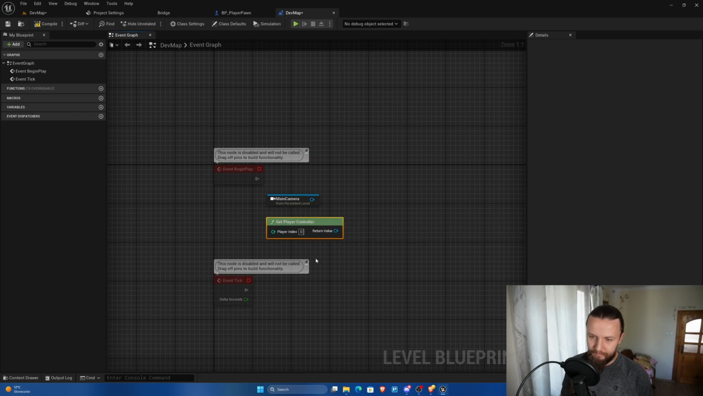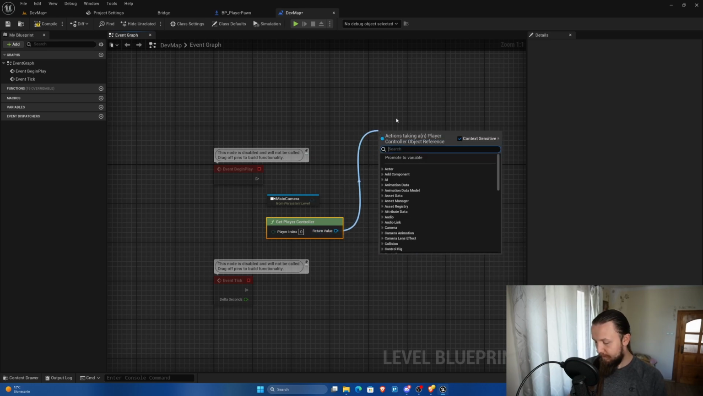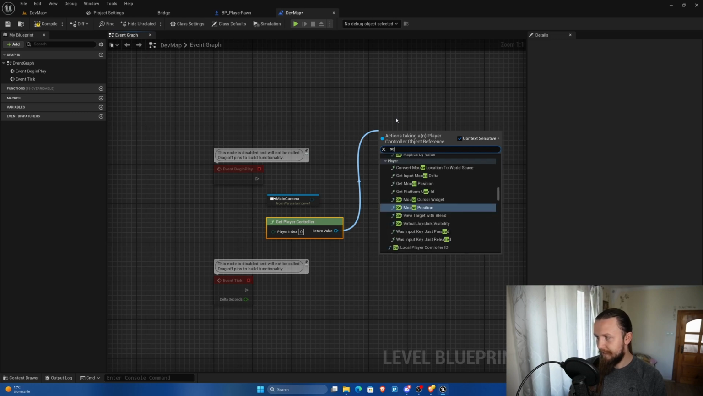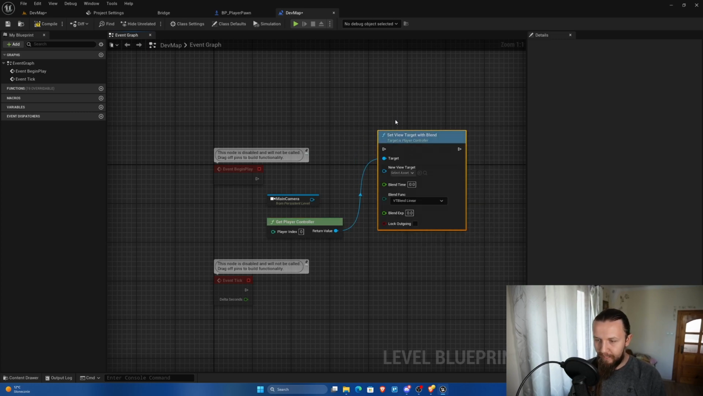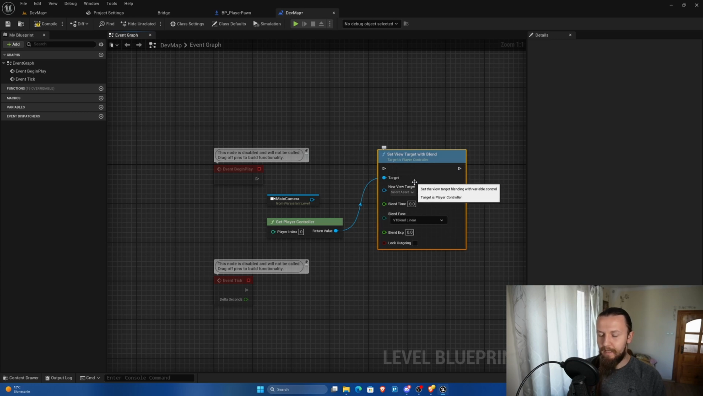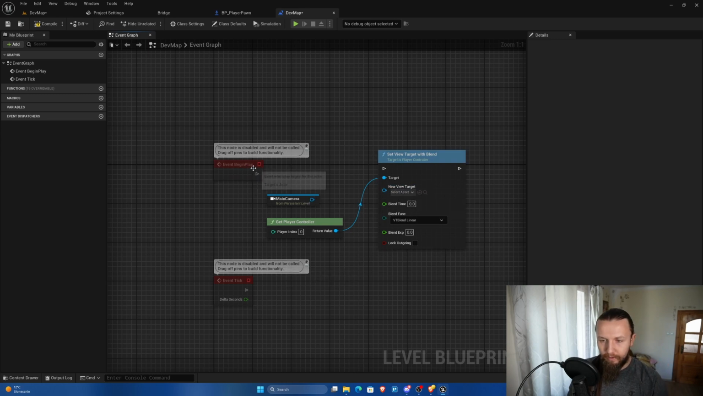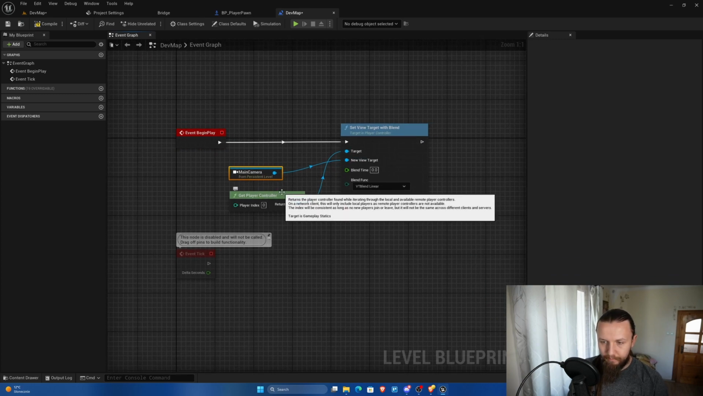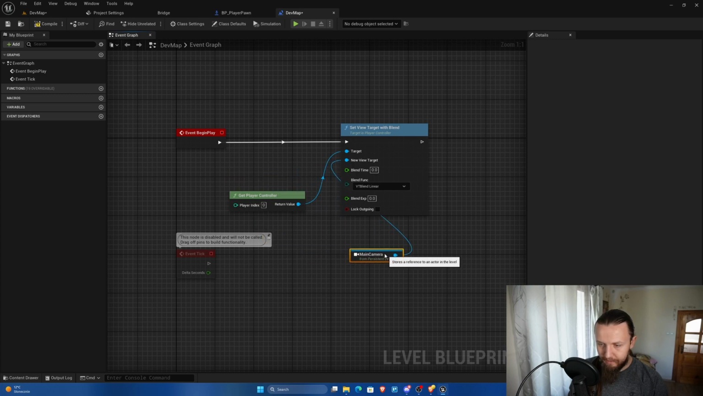Player index is 0 because there is only one player over here, and we need to get the node called set view target with blend. This will tell our code that we want to view the world through the camera that we are going to connect to it. So we are going to connect the begin play event. So we have a connection over here, and the new view target is going to be our main camera. And we're going to do some cleanup. That is, we're going to put the nodes under it.